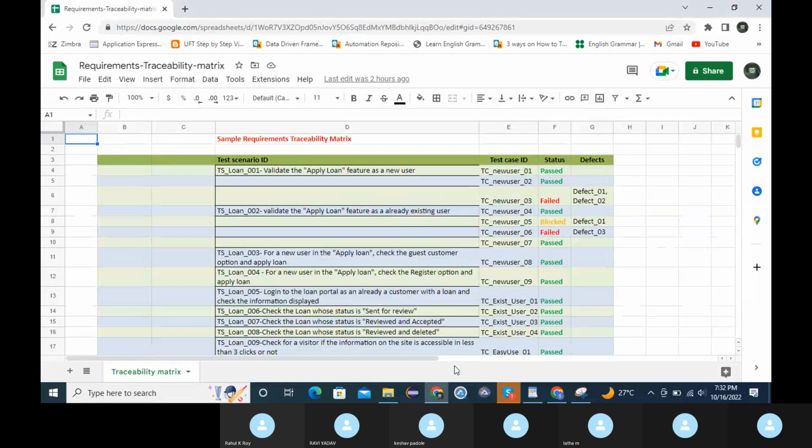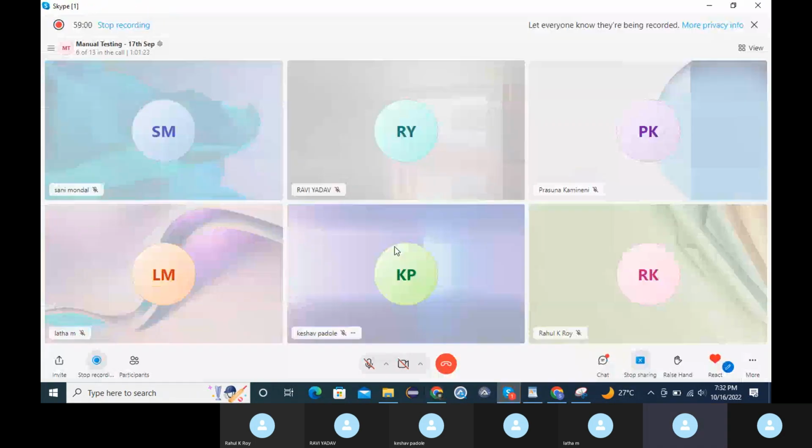Okay. Any doubt? Anything? Any confusion? Why do we create traceability matrix? Why is it useful? What are its advantages? Any confusion in understanding?